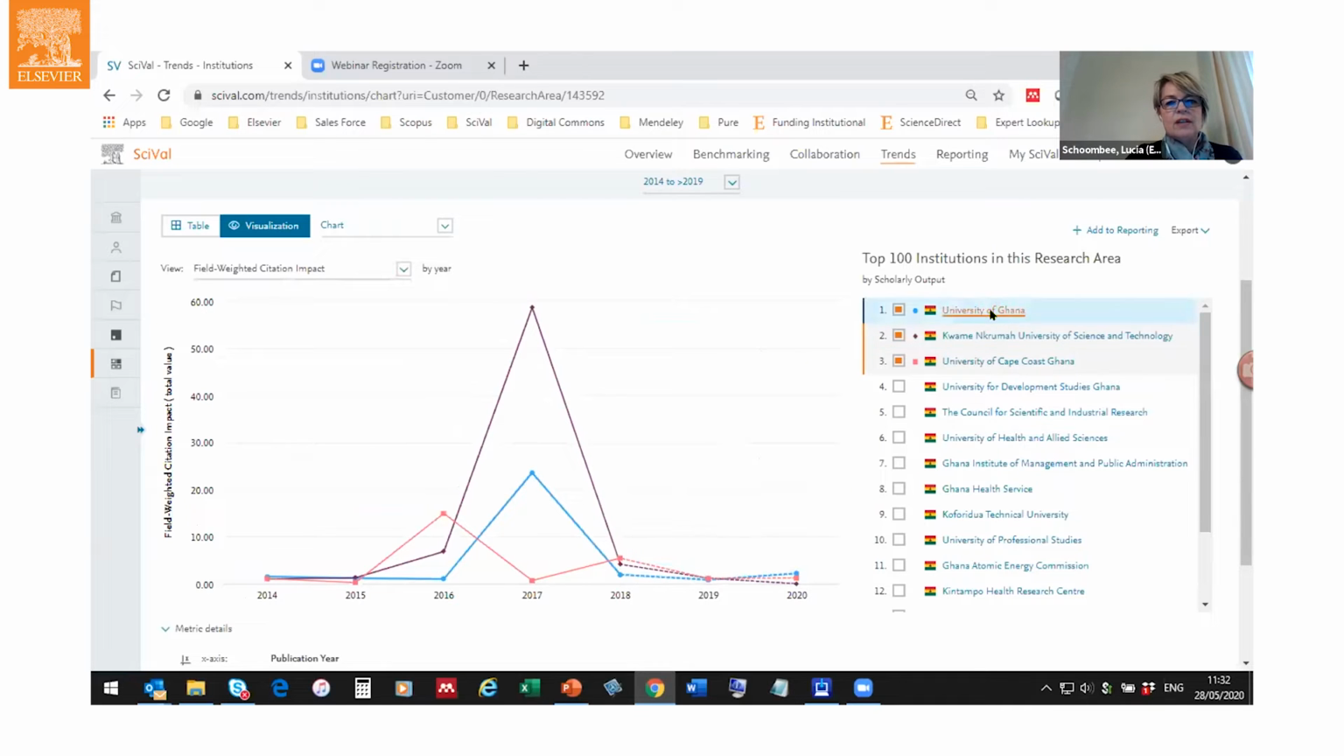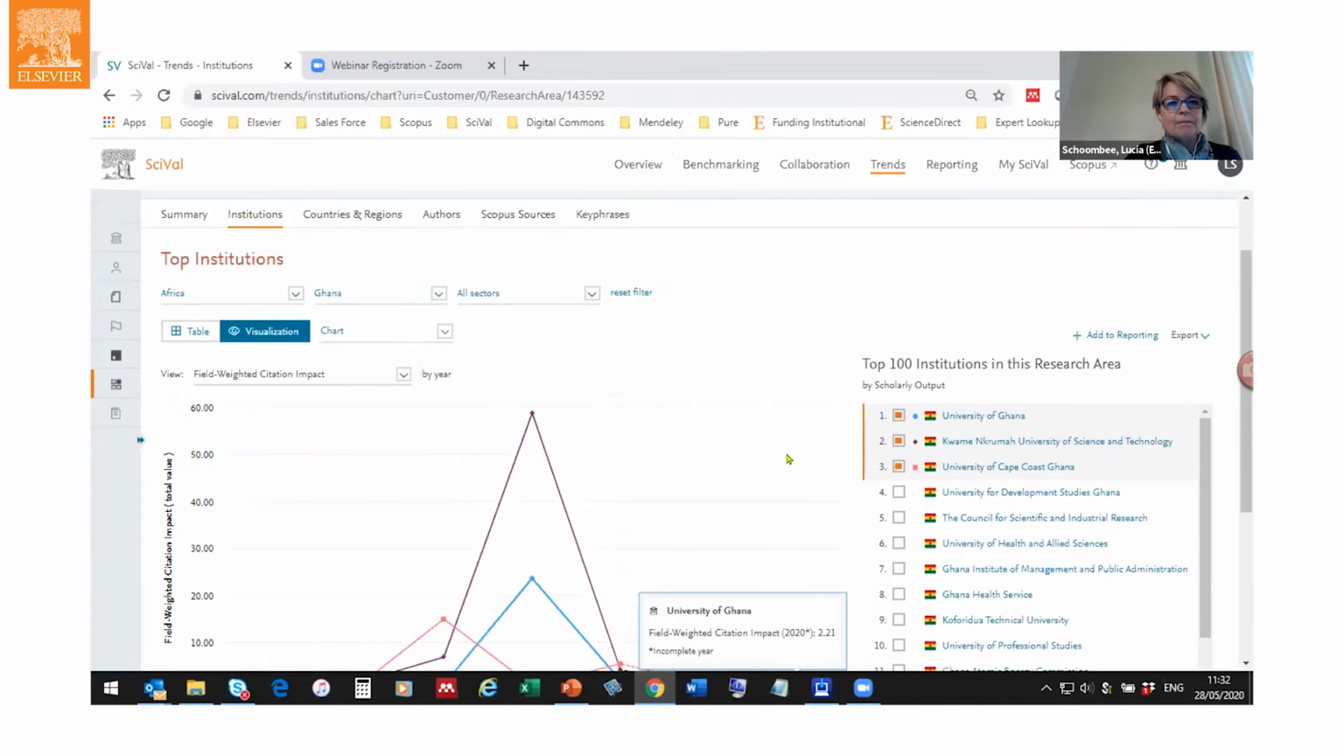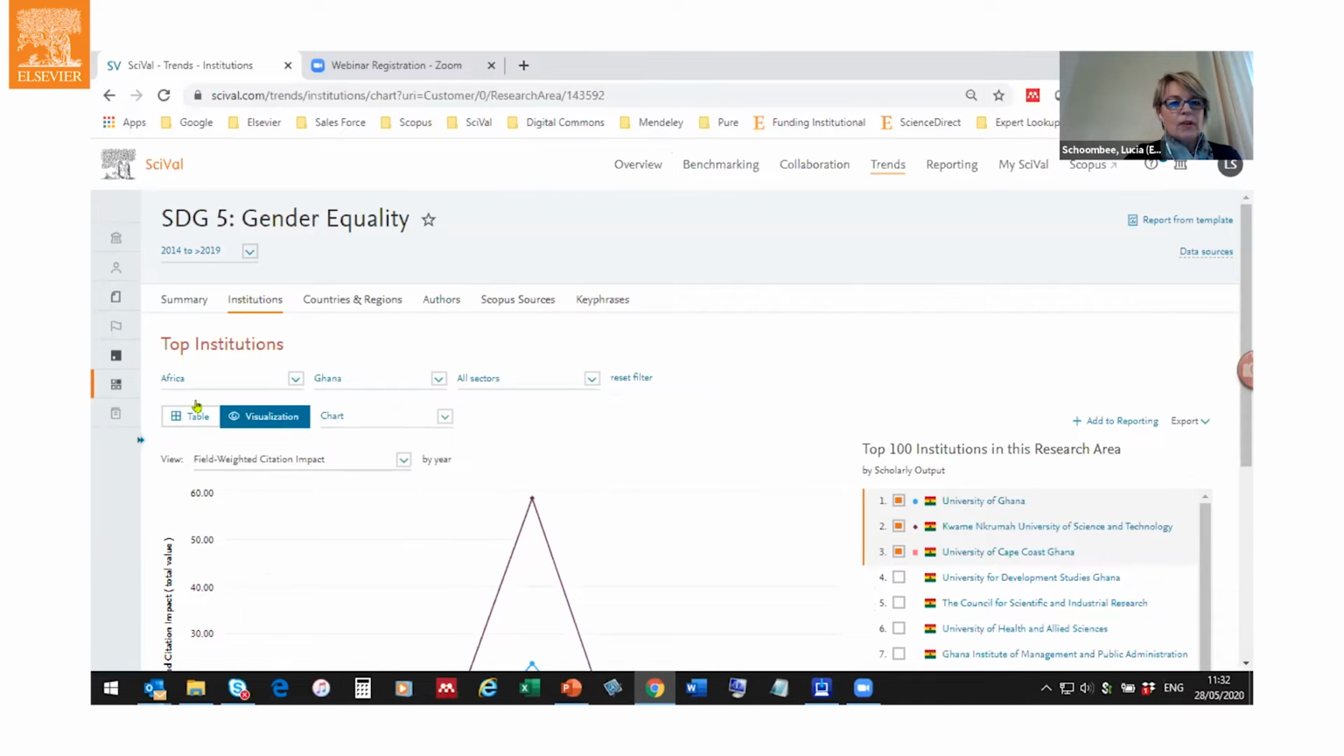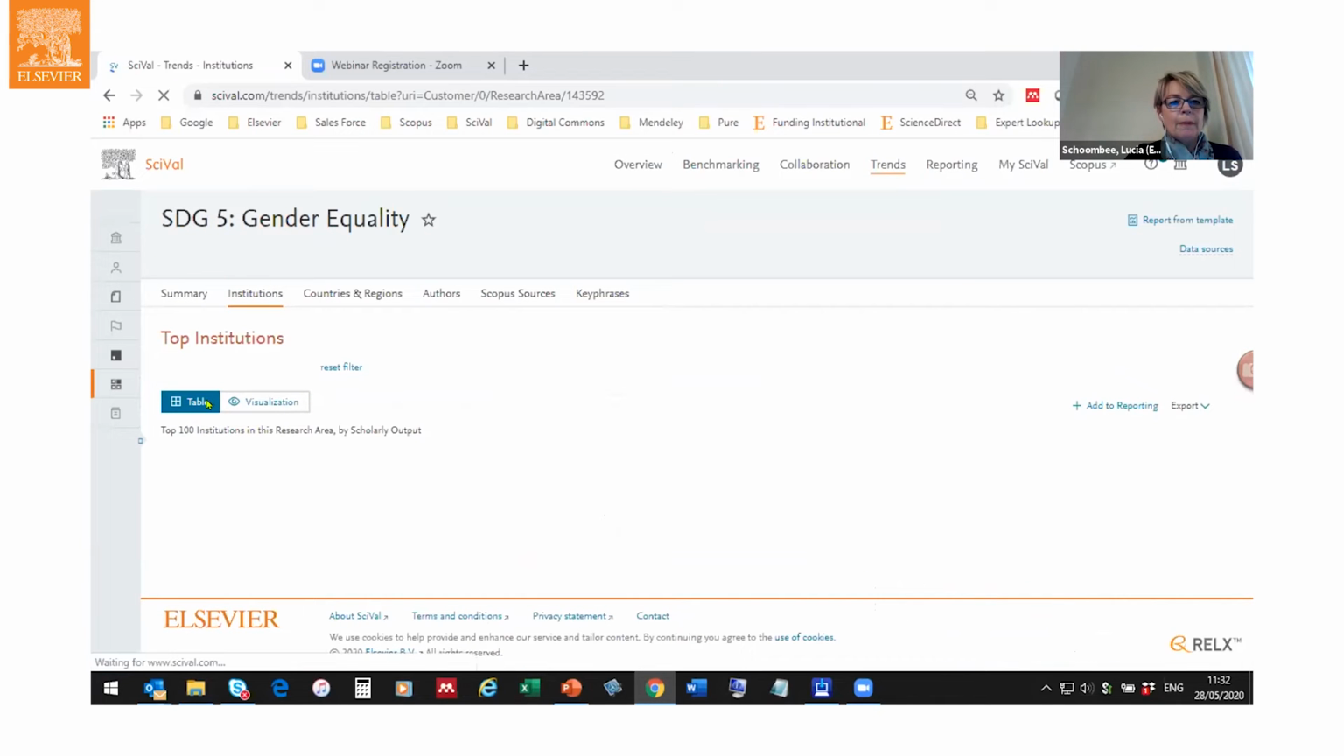So here, selecting University of Ghana, Kwame Nkrumah University of Science and Technology, and Cape Coast University, but being able to select any other university, right? So I'll go back to the table view.